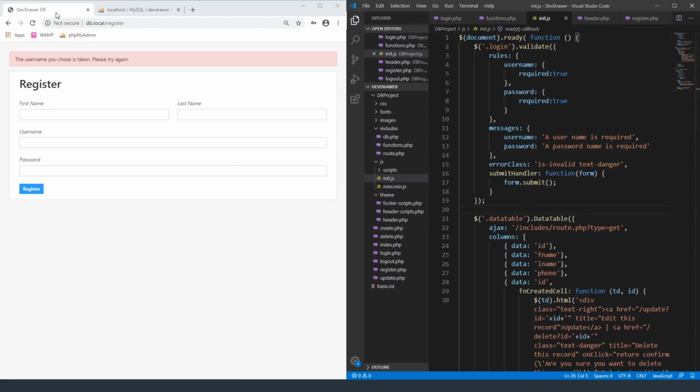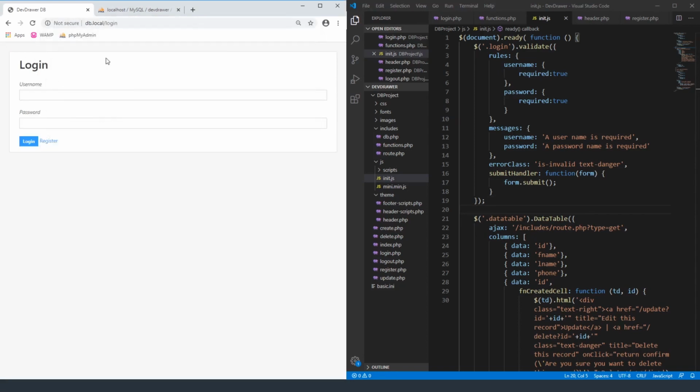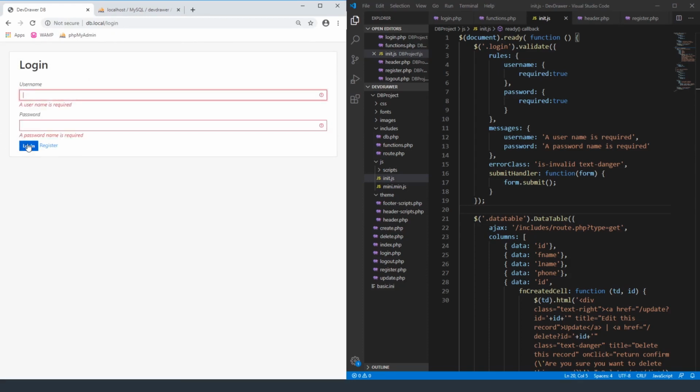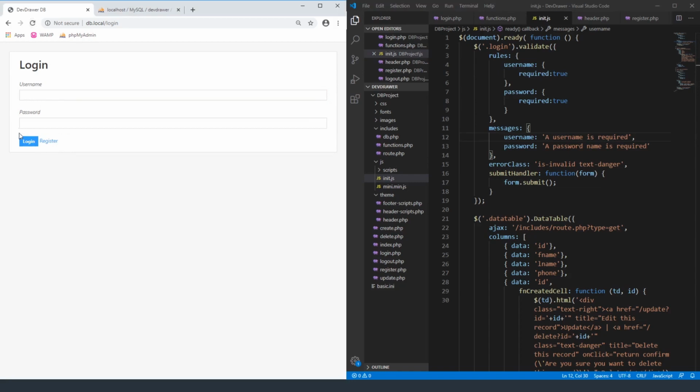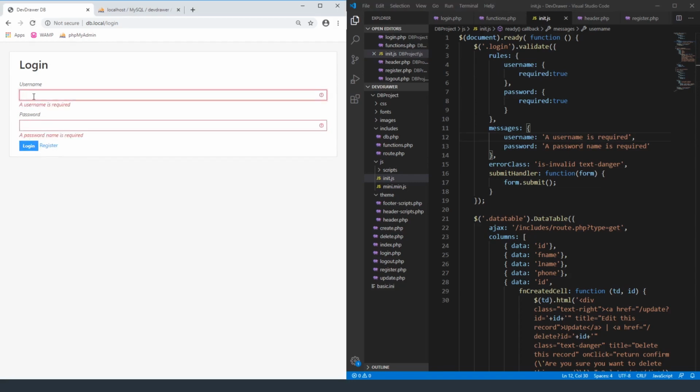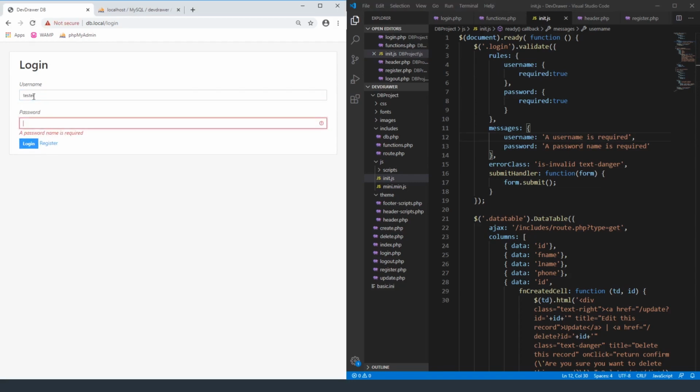So I'm going to go ahead and hopefully we should be able to go to our login screen. Let's just in case do a hard refresh and let's try to log in. Alright, so a username is required, and a password is required. So if we do tester, no password, everything looks good.